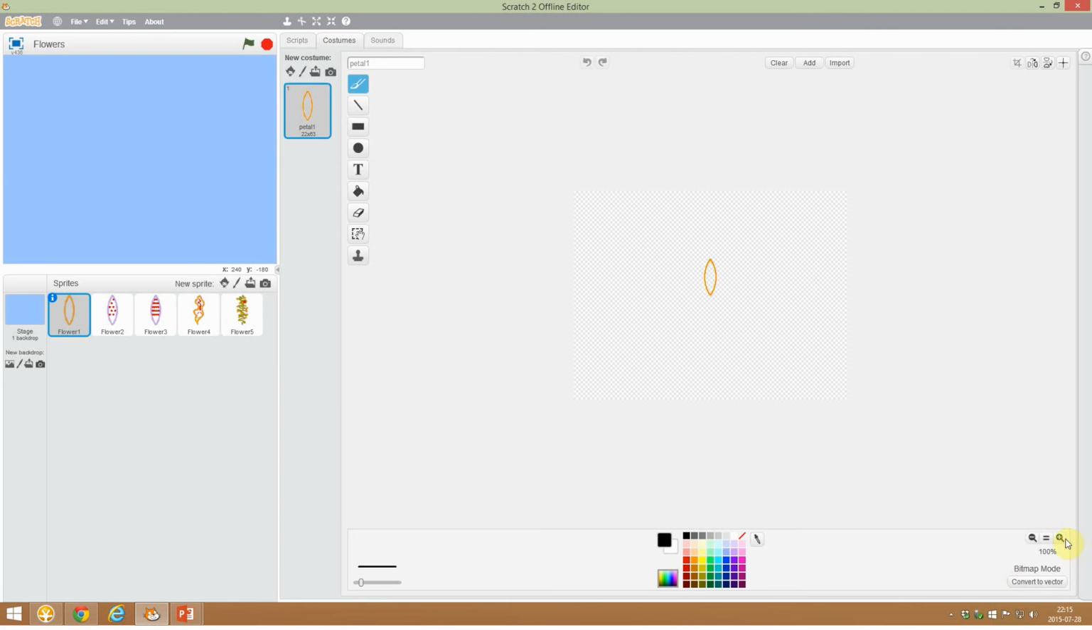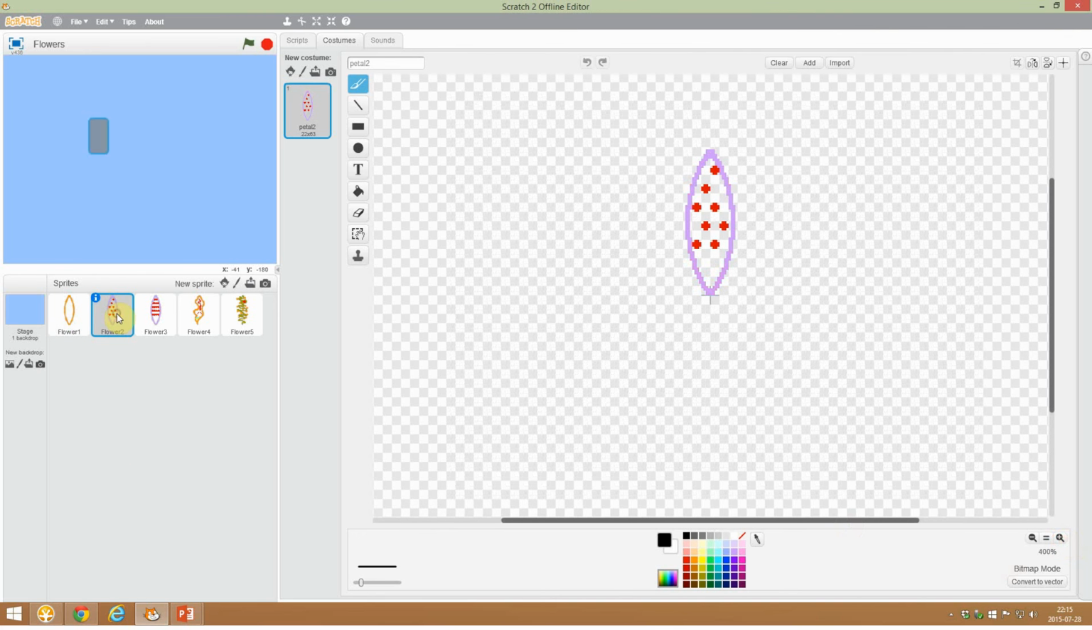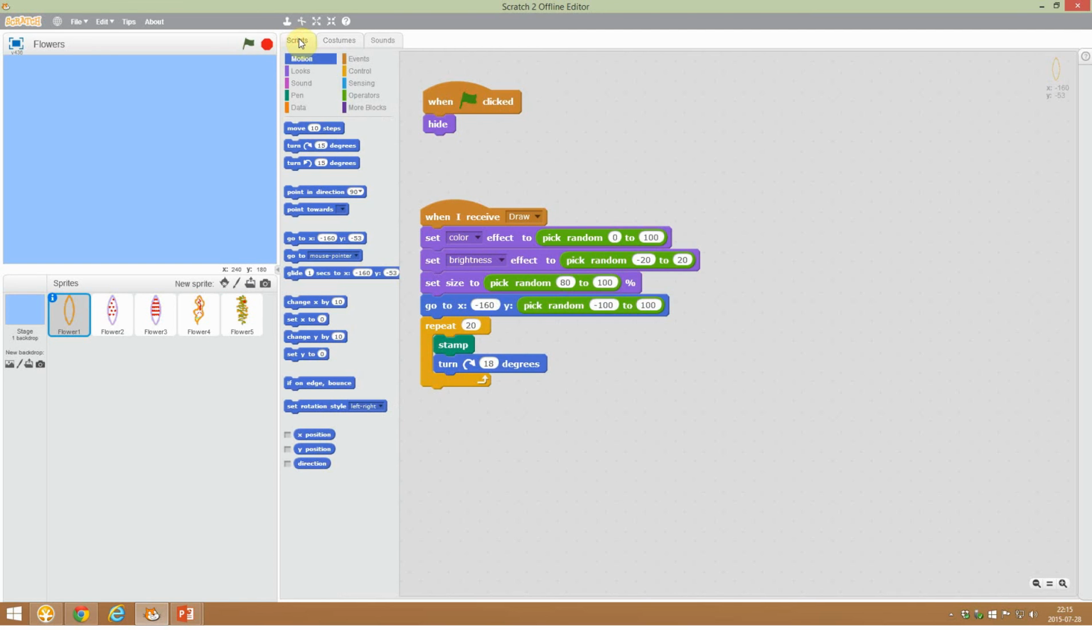Costume 1, Costume 2, Costume 3, Costume 4, Costume 5. Each sprite has a different costume. And as you can see, the costumes look a bit weird. You wouldn't think that they'd make anything interesting, but once we add some stamps and rotation into it, then it starts to look more interesting.